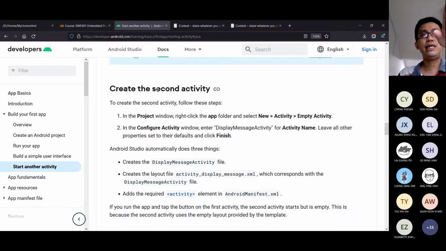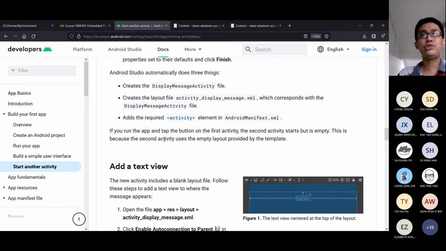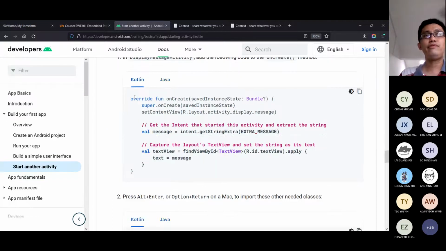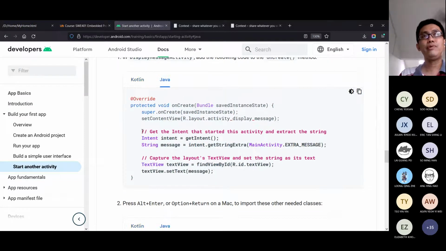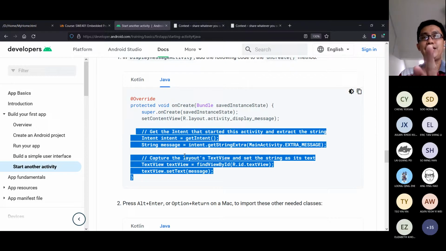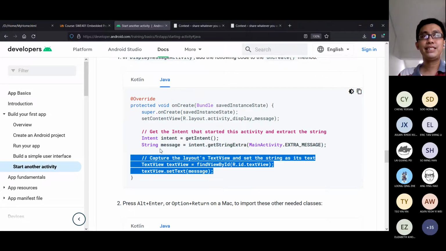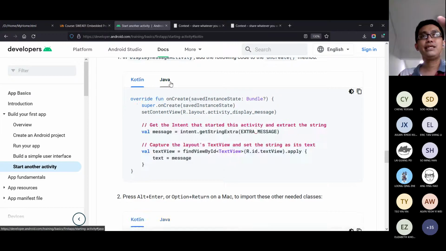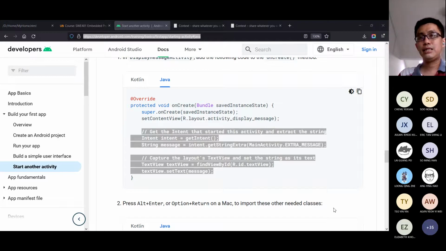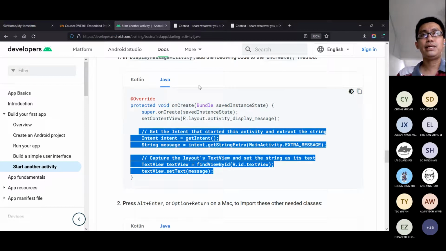So this is the second activity. So the documentation. Always refer to documentation. Here, this is the code. Display the message. So just now is send the message, here is display. So here the Kotlin version is like that, and this is the Java version. Okay, so now we want to copy this part. And also this part also can. So just copy the entire Java one. This website, this documentation, shows how to do it. You can do it in Java. Okay, so now we want to copy this part.